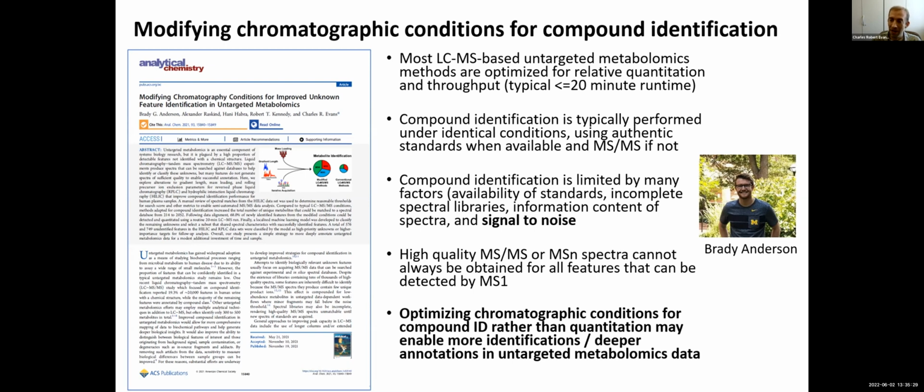Another observation that we found is that high quality MS-MS spectra are not always obtained for all the features that you can detect in an untargeted metabolomics run. That can be because maybe a molecule doesn't fragment well, or because it's at low abundance and there isn't sufficient signal to go after an identification, even though you might be able to detect and even quantitate that feature. And so our thought was that we might be able to improve the situation by optimizing chromatography for compound identification first, rather than quantification, and then work backwards and say, all right, once we've identified everything that we can in a representative sample, can we find it in the conventional run conditions?